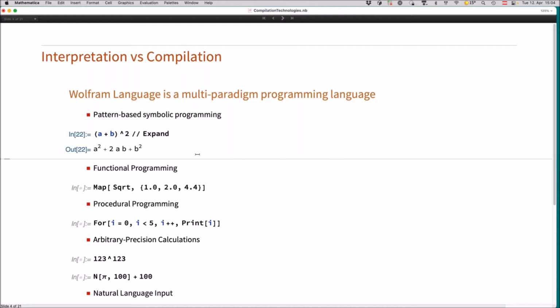But Mathematica also supports functional programming. Functional programming means that functions are first-class objects in the language. That means I can pass functions, like, for example, here, the square root function, to another function, like this map function here, and this will then, in turn, apply to a list of arguments.